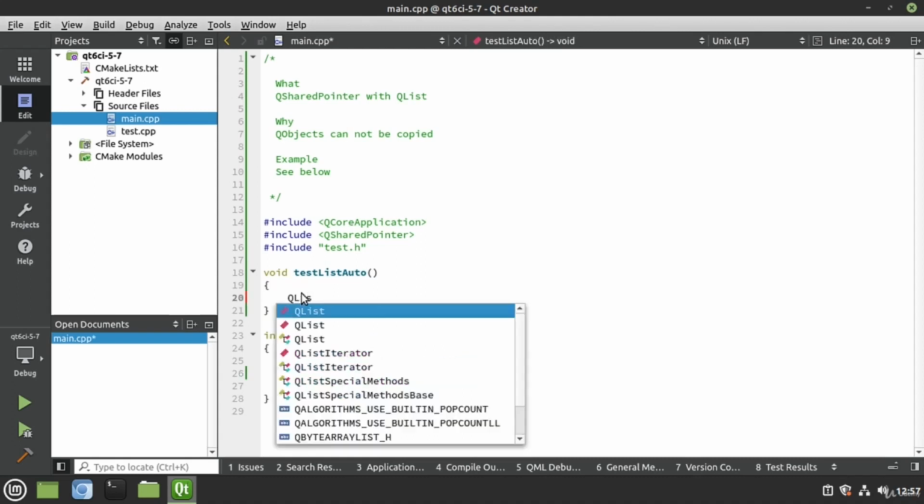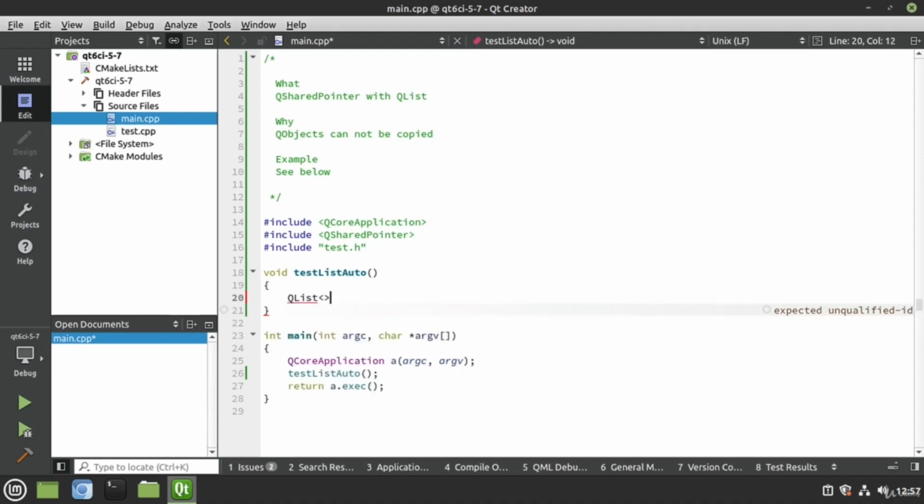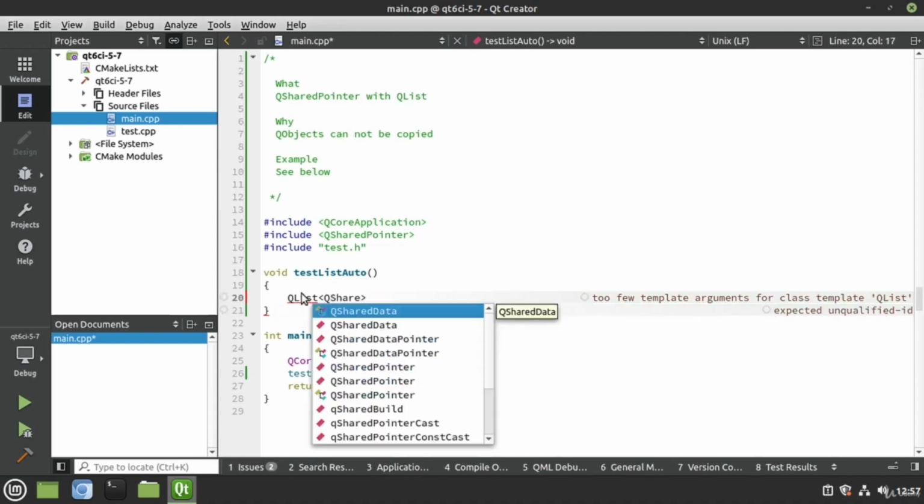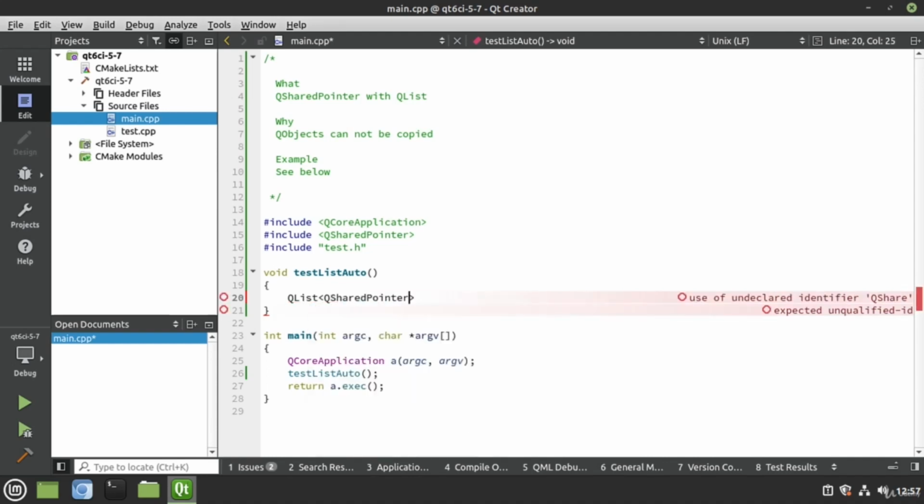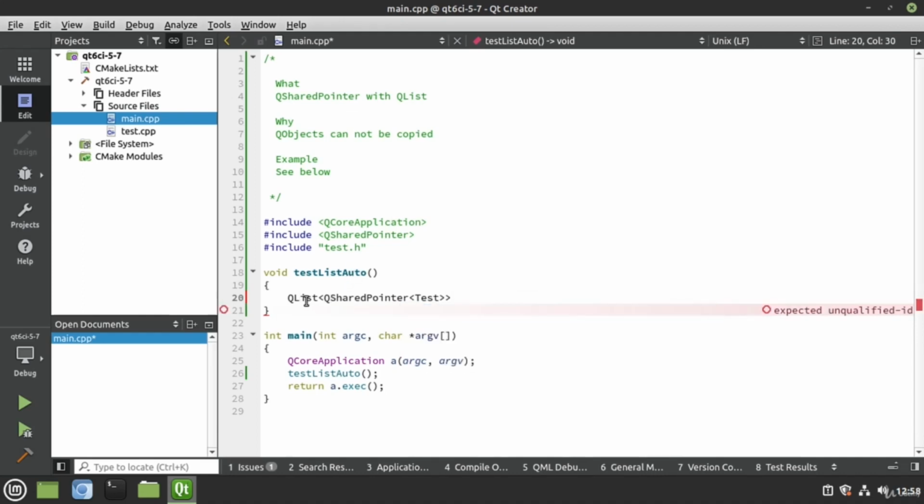And we can just simply say QList. And now we have some challenges here, especially for kind of newbies. We have a template, but we're going to use a template in a template. So we have to say QSharedPointer. And you notice it looks a little bit confusing, but it's pretty simple to wrap your head around once you get used to it. So we have a QList that has a QSharedPointer, which is using a test class.